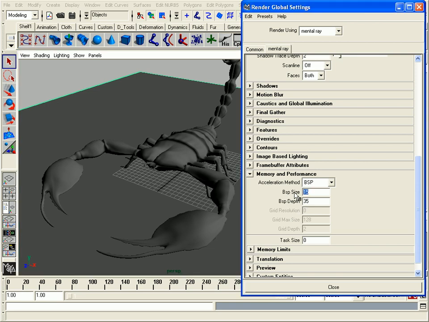The higher this number, the more pieces of information it takes at once, and the less amount of memory that it uses. So if you've got a problem where you're running out of RAM, using bigger and bigger BSP size numbers can help by decreasing the amount of RAM that it's going to need. On the flip side of that, BSP depth, the bigger these numbers are, the faster the scene is going to render, because the deeper it can draw the tree. But on the flip side, the more memory it can use.